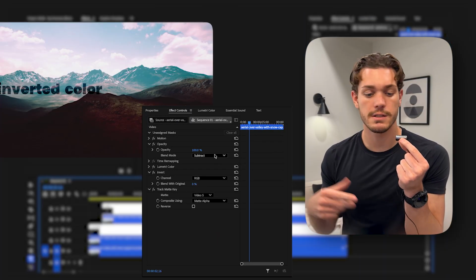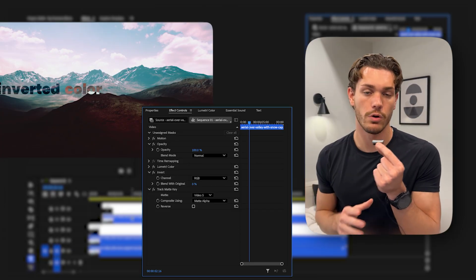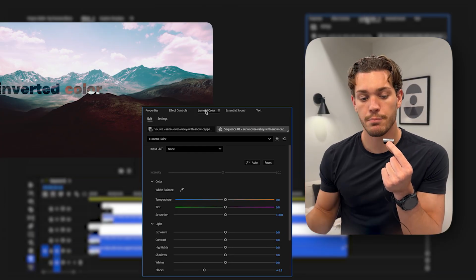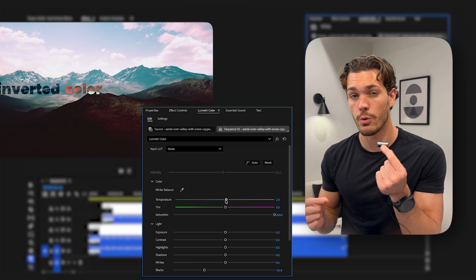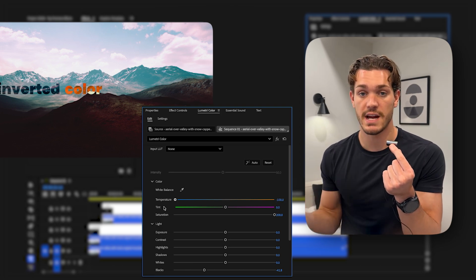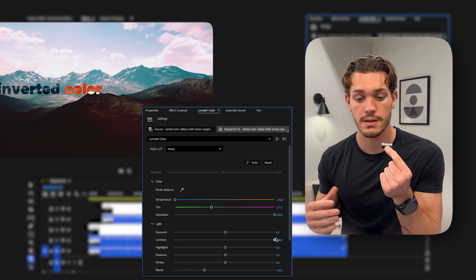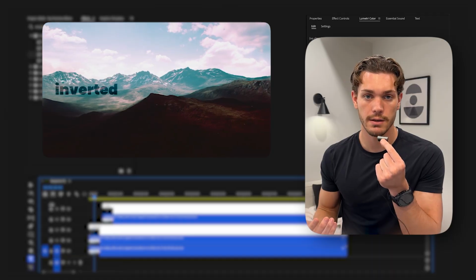Now for this one, I'm customizing it to make it look a little bit different. For the word color, I want to use some color. And then pro tip, if you want to customize it even further, go into Lumetri color and then adjust the saturation, the contrast, the brightness to make it really stand out how you like.